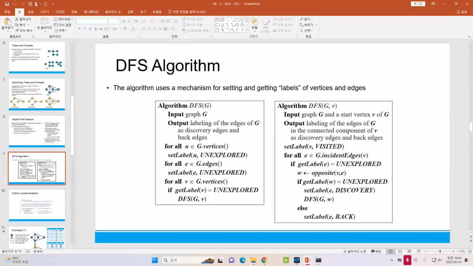We have two parts of the algorithm. The first is the DFS with one parameter, which is the graph. So the input will be the graph, and the output will be labeling of the edges of G as discovery edges and back edges. We have two methods, discovery edges and back edges.